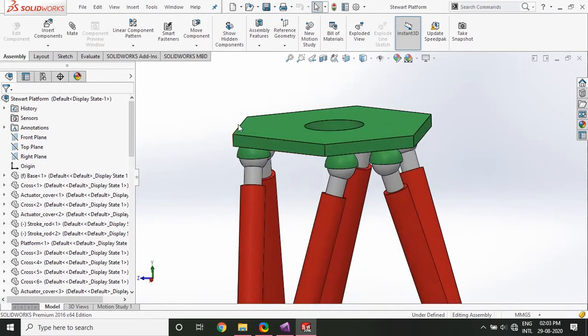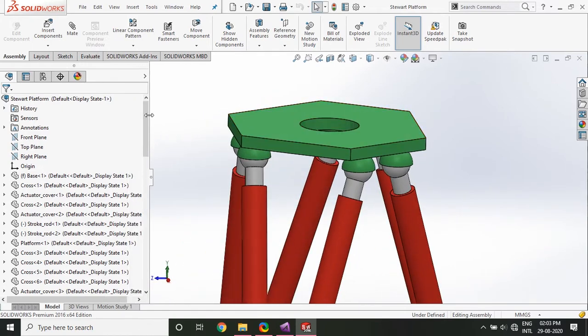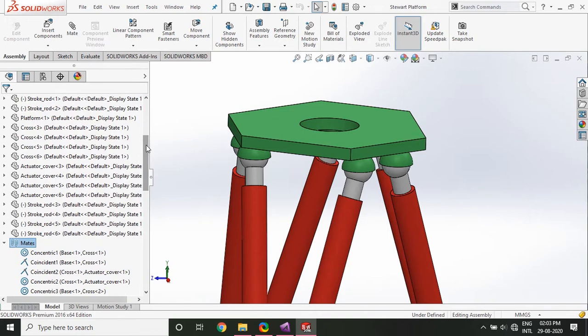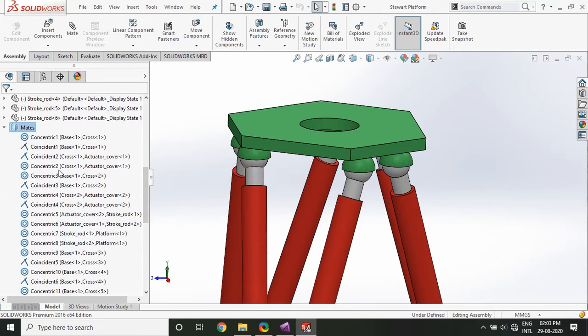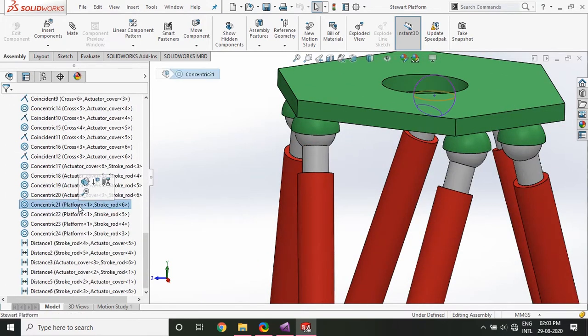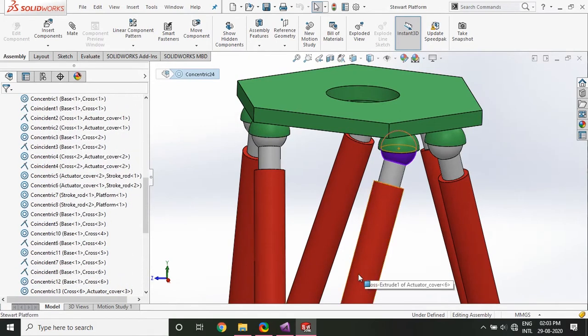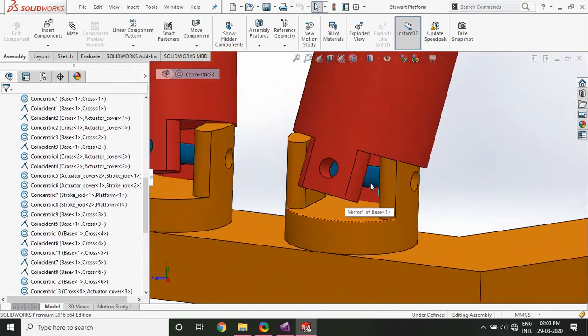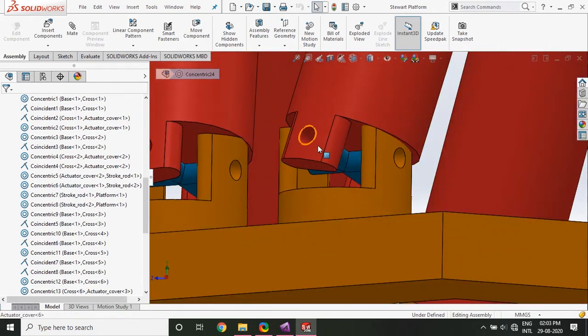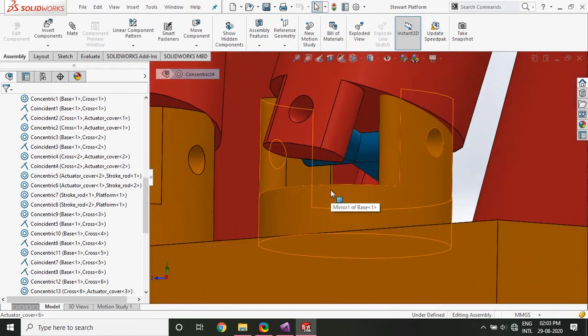So you can see on the screen we have a Stewart platform in SolidWorks. I have defined all the joints over here. They are concentric joints. There's a spherical joint over here. It has been defined with a concentric joint, and for the universal joint at the base we have coincident and concentric joints. So I have this plus sign over here.